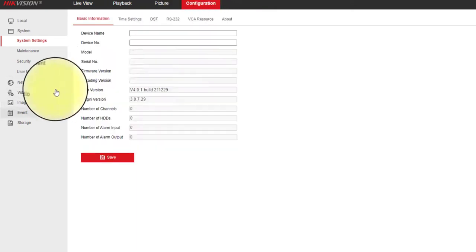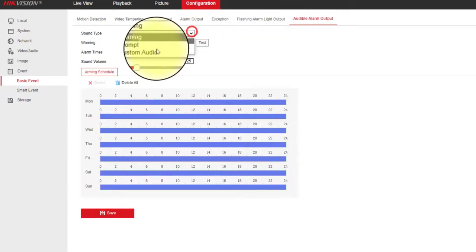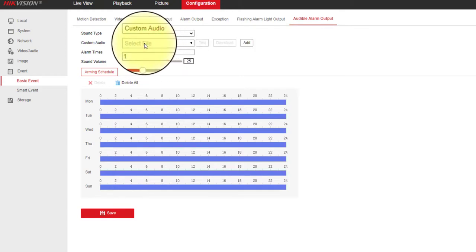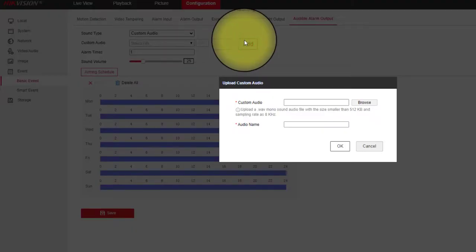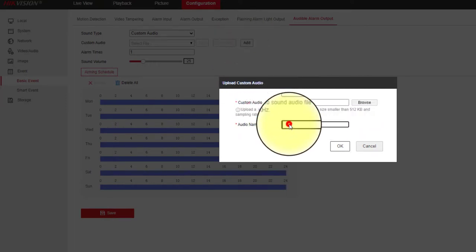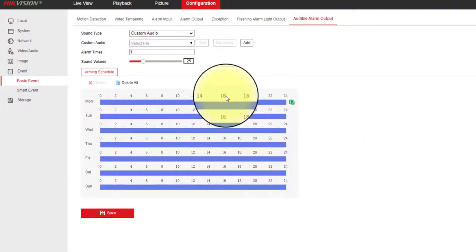Go to configuration. Go to event, audible alarm output, and here you see I've got custom audio, which we didn't have under the NVR. So if I select custom audio, I can upload my file from there. I think it has to be a WAV file, but if you click on add, it does tell you. There you go. So you browse your file. It has to be a WAV mono file and meet those criteria. You give it a name, and then you'll be able to select that named file from the drop down within the NVR. So that's the way you do a custom audio file. It's from the camera itself.